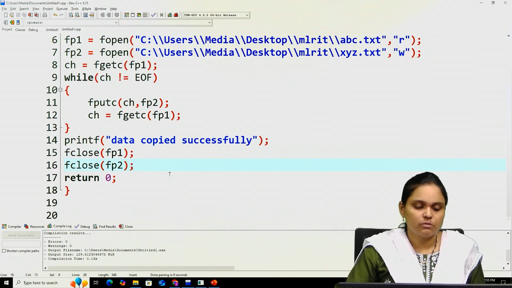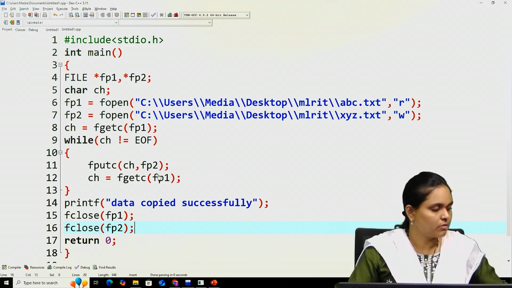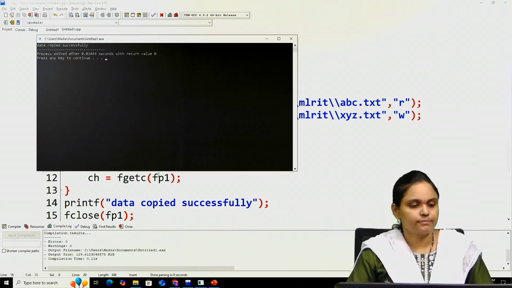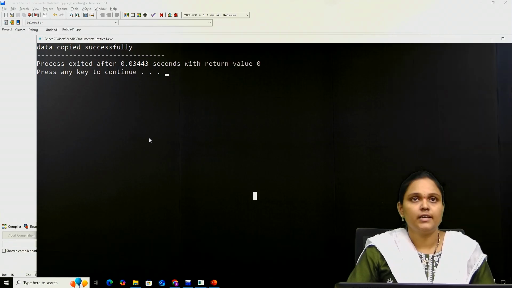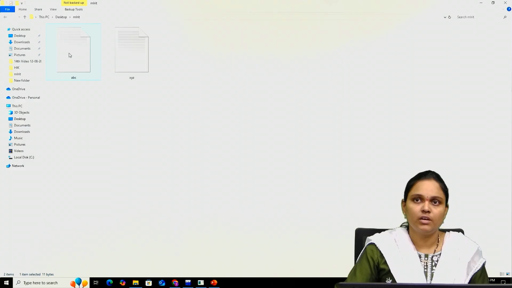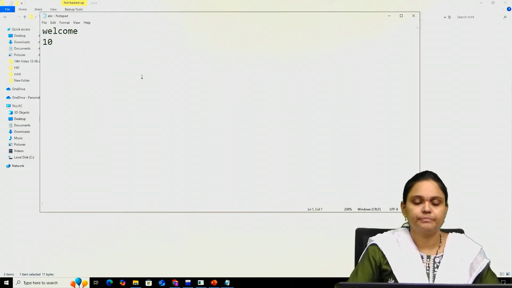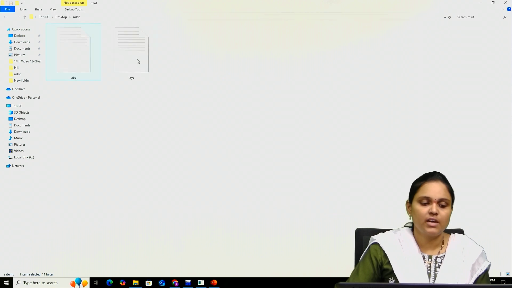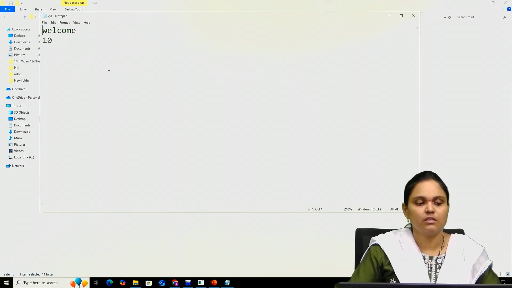So now we'll check whether the contents have been copied or not. We'll run it and check. So here you can check the output over here, the data copied successfully. So we'll check whether the file has been copied or not. So this is the abc file. The contents of the abc file are welcome and tab. So the same contents, the file xyz has been created. So the same content should be copied in the xyz. So we'll check it. See, the same contents we have written in this xyz, welcome tab.